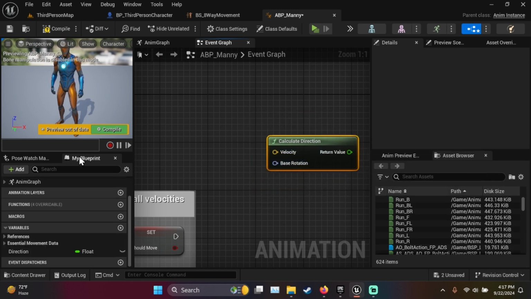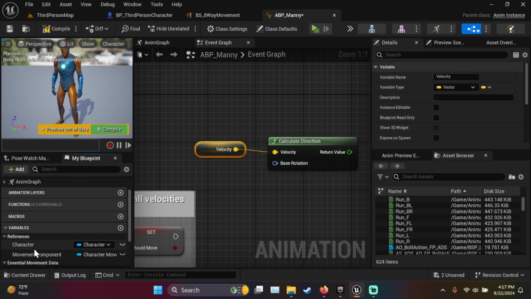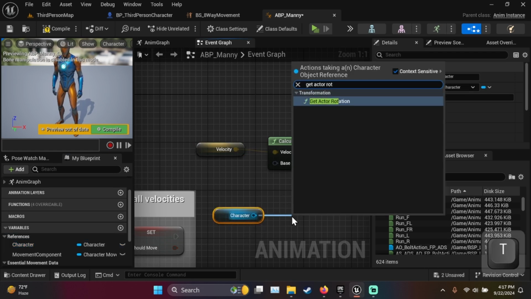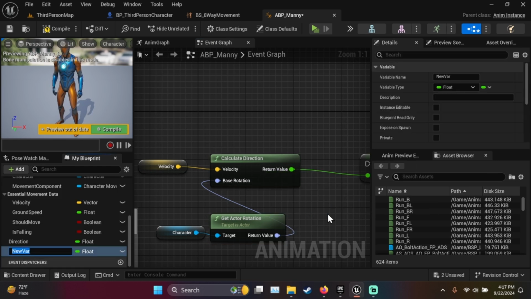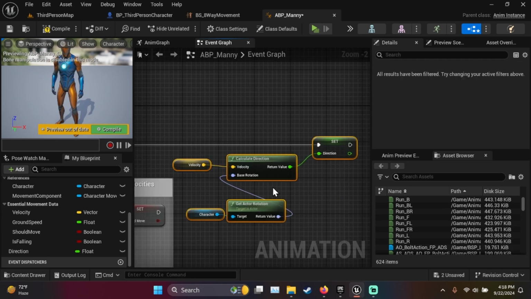So for the velocity, we're going to go into my blueprint and search here on essential movement data, velocity. And then for the base rotation, we're going to go to references, get the character, and then get actor rotation. And that's going to be the base rotation. The return value, you're going to promote it to a variable, which is going to be called direction, and the set, we're going to connect it into the ground speed. So we're done on the event graph side.